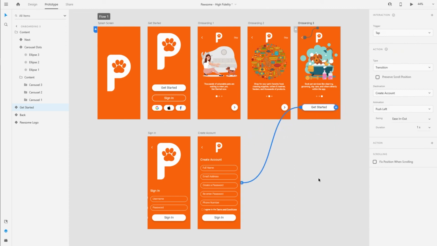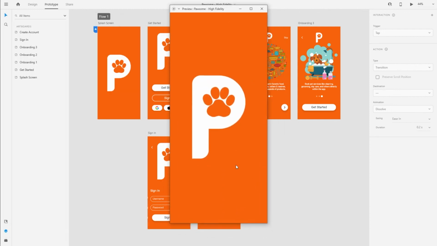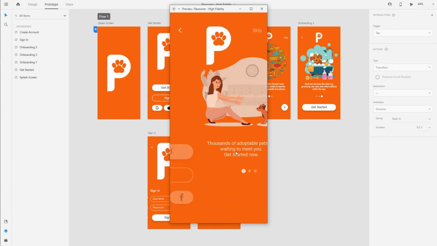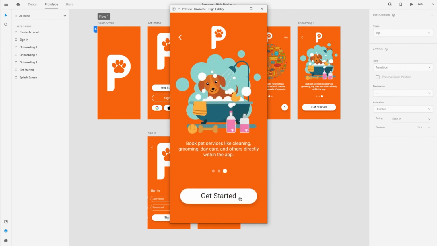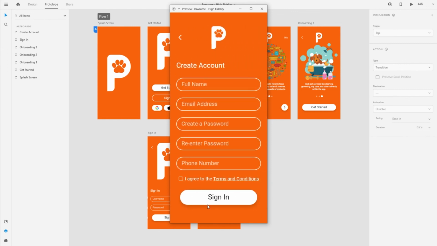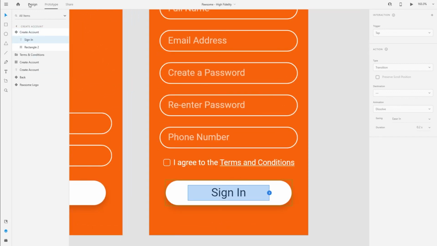So it's going to be a push left animation for 1 second. All right, that's good. Save the progress and check what we have so far. That's there. That's there. See that rotating carousels? That's what we wanted to do. And there you have it. I've got to change the text over here. Going back to the design screen.